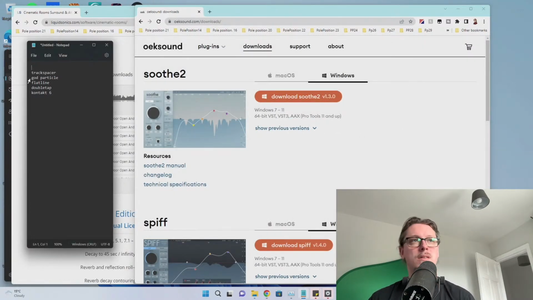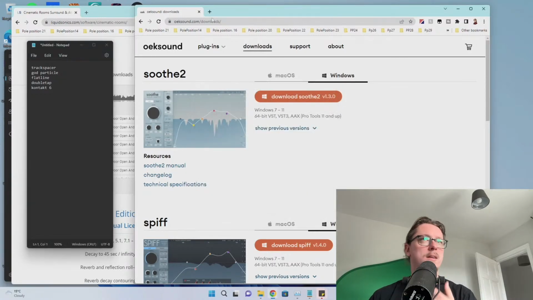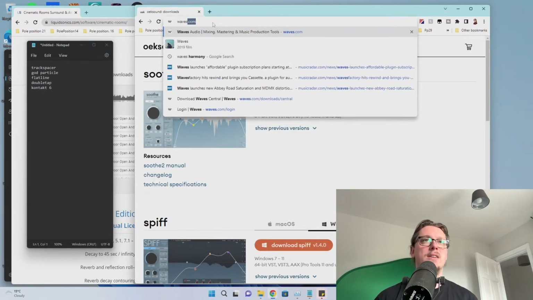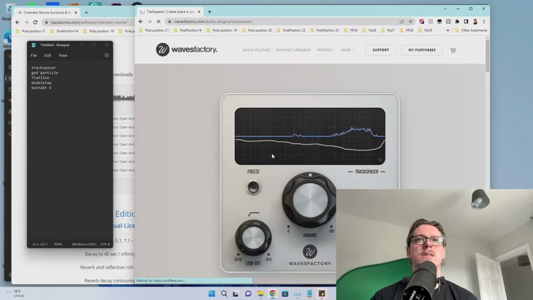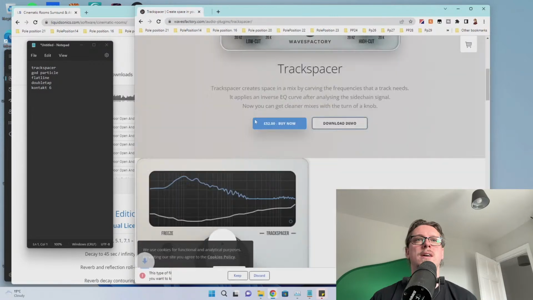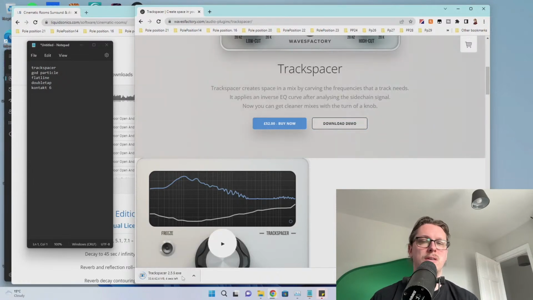That's Soothe. Done. What was the other one that was in the background? SoundToys. Don't need to run the iLok software. Waves Factory, Track Spacer. I need to download the demo. It's a bit of an annoying one because instead of being iLok based, it's username and password based, which means that I've got to dive into an old email and try and find out which email it was that I was actually using.